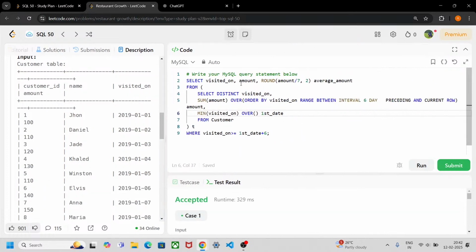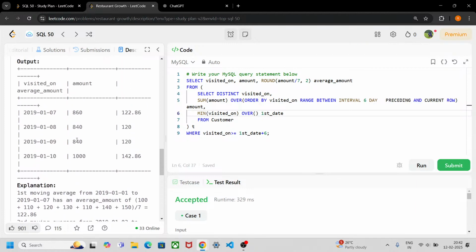We need the output in this format: visited on, amount, and average amount. So select visited on, amount. Amount is straightforward, and round of amount divided by 7, to 2 decimal places, as the average amount. From select distinct visited on, so we don't want duplicates of the date. Then we do sum of amount over order by visited on. Order by, in the sense we are ordering it, these are nothing but the window functions. Sum of amount over range between interval 6 days preceding and current row.